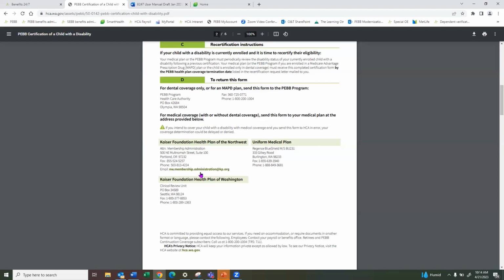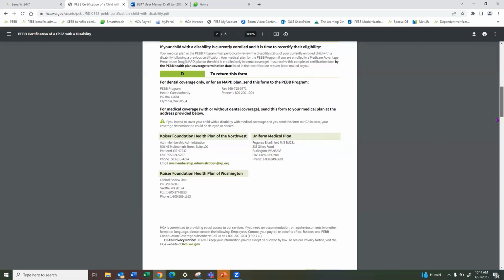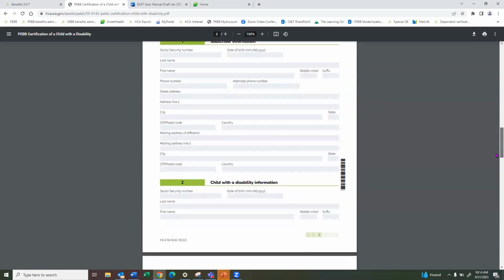So if it's Kaiser Northwest, it'll be this address. If it's Kaiser Washington, this address. And then if it's Uniform, it's going to be this address. And again, the employee has a lot of information that they need to get.